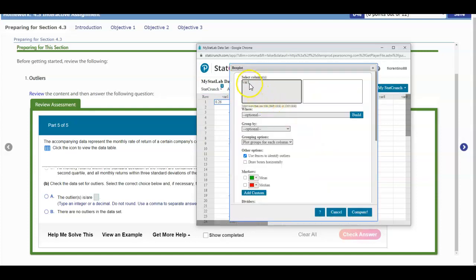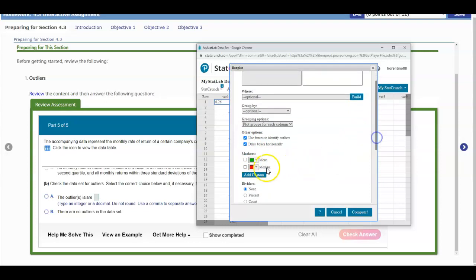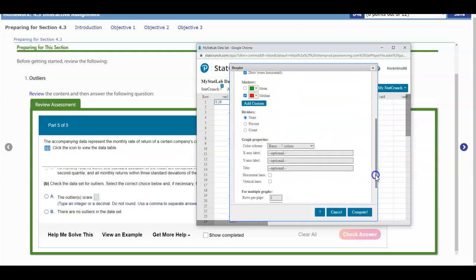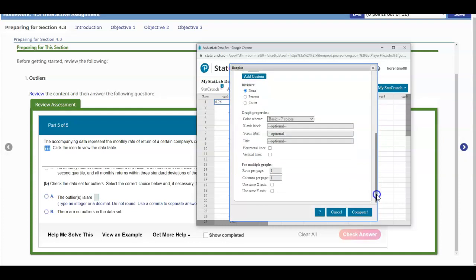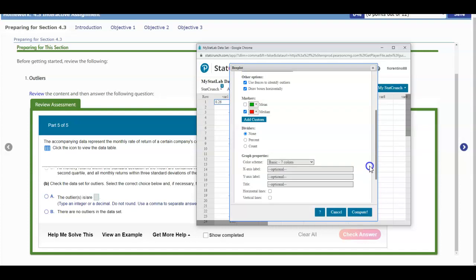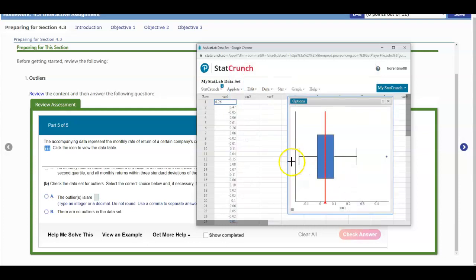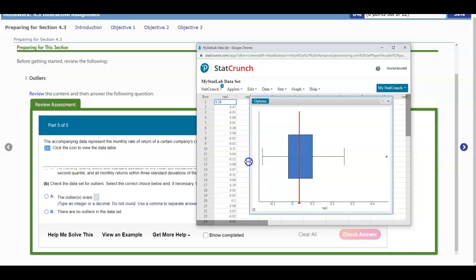Then we're going to select the column. We want to make sure that we draw the boxes horizontally, and we can also make sure that the median is marked. That's pretty much all that we want to do there. Now it's telling us that we're using fences to identify outliers, which is checked. So we're going to select compute. So here is our information.